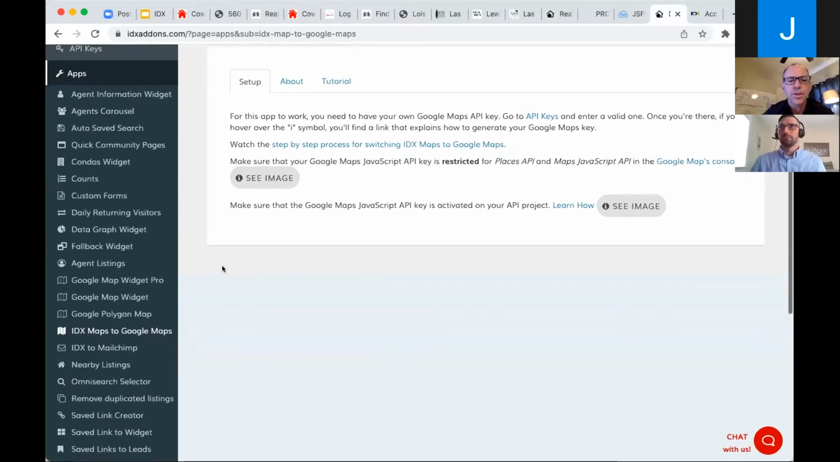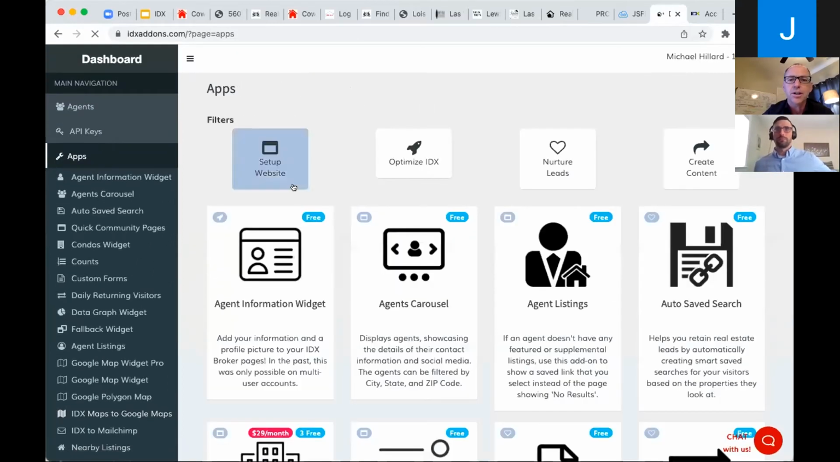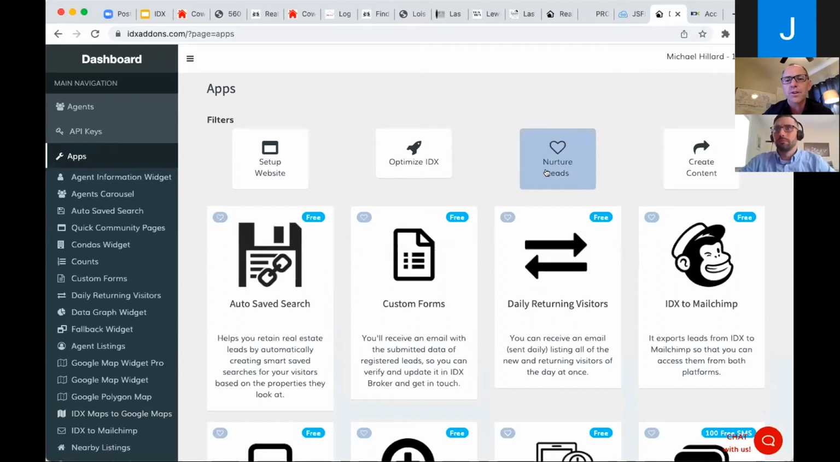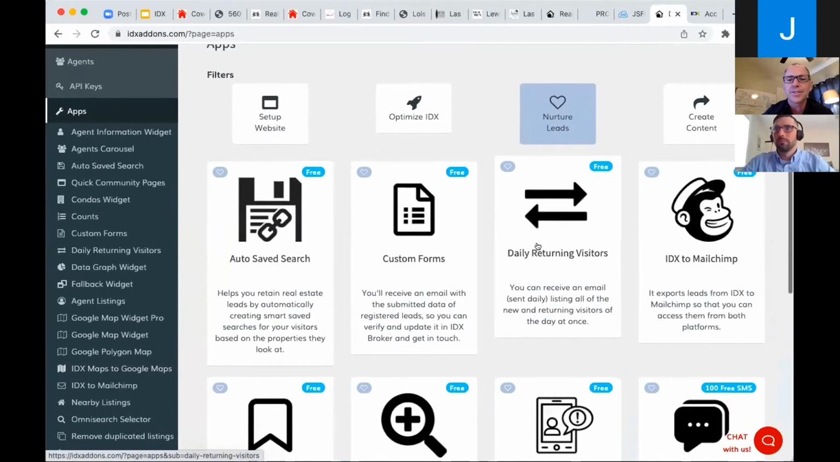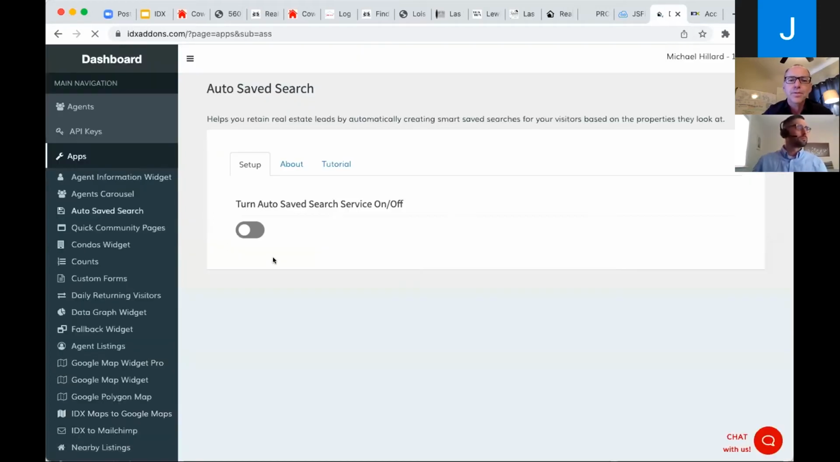There's still some more in there that we could dig around in, but I want to show you some that we kind of talk about as services, and we talk about these in terms of nurturing leads. There are 3 of those that I just want to mention to you. The first one is the auto save search. This one's pretty easy to use. It's either on or off. It uses an algorithm to create saved searches for your clients based on properties that they've looked at and results pages they've looked at.